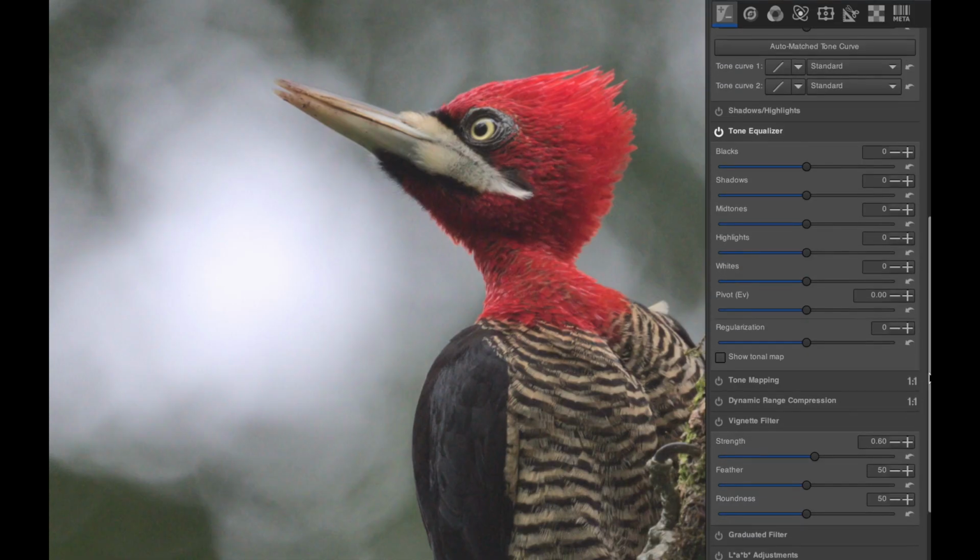Step 5. Optional tone equalizer. You can further tune the look of the highlights with the highlights and white slider in the tone equalizer. Useful if the blown-out highlights seem too colorful. Pushing the white slider can also get rid of any remnant halos if they appeared in step 2.